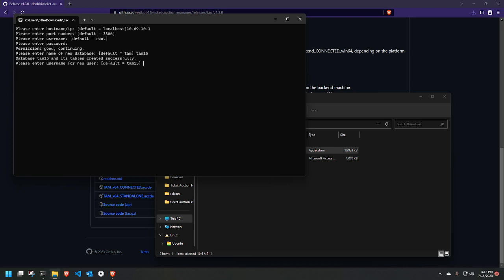tam15 or something. And I'll also change the default username to the same as the database you put in. So I'll just do that. I'll just make the password tam. And user created successfully. All operations completed successfully. So when you see these messages, everything is good to go. You are all set on the back end. And you can just use that user that you created for an ODBC connection.